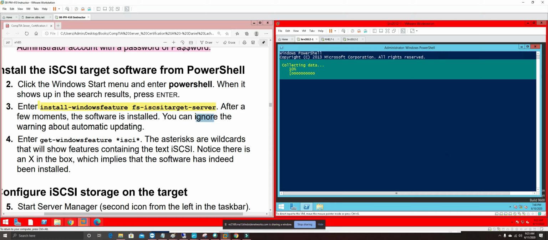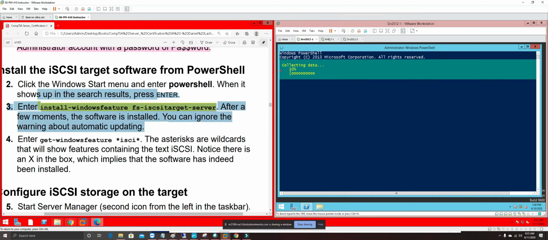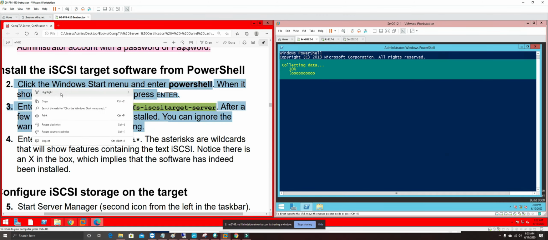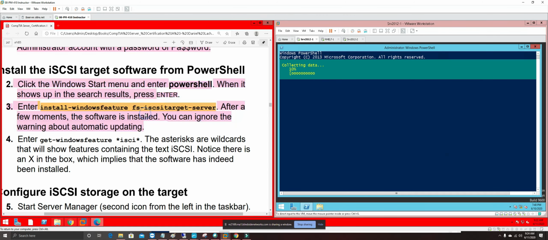Well, that's doing its thing. This is kind of why I'm searching for the pages in Chrome and then coming over to the Edge browser, because I can't highlight in Chrome.